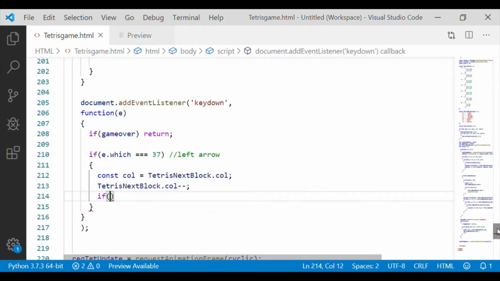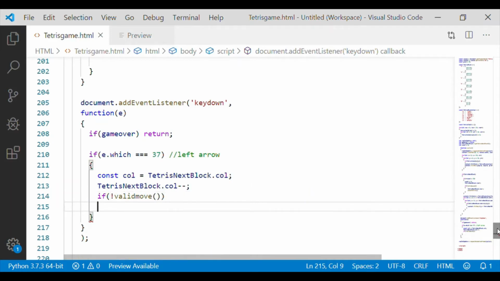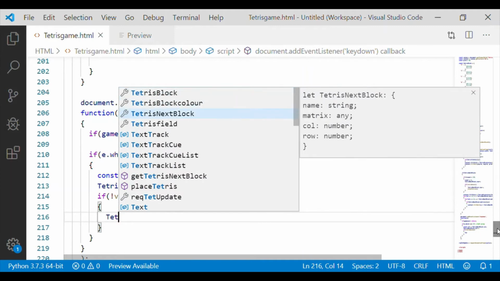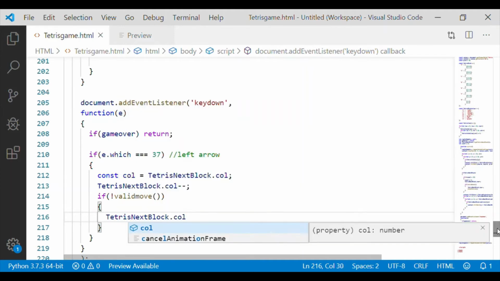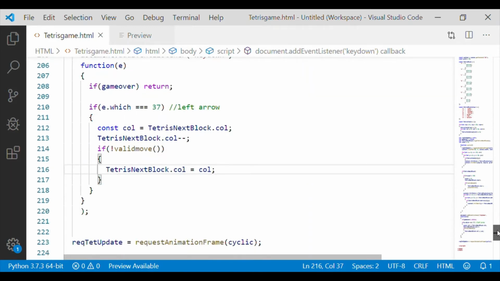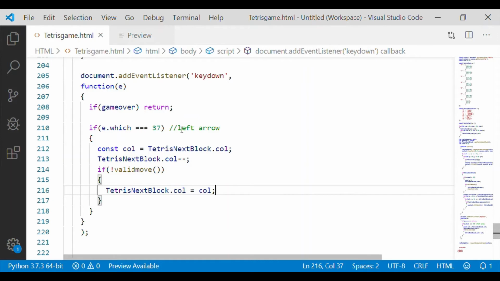Then we will call our validMove function. Already we have included a condition in validMove to check if the column is less than 0, it will return false. So if it is a valid move, that is if the column is not less than 0, then our decremented value will be retained. Otherwise we will bring back the original col value to Tetris next block's column.